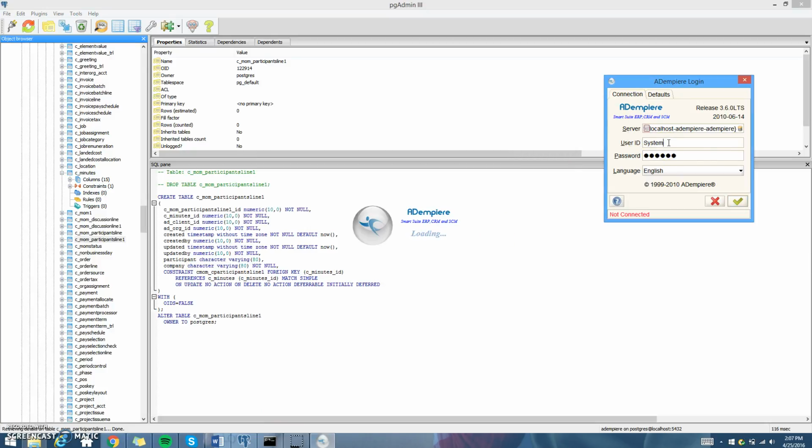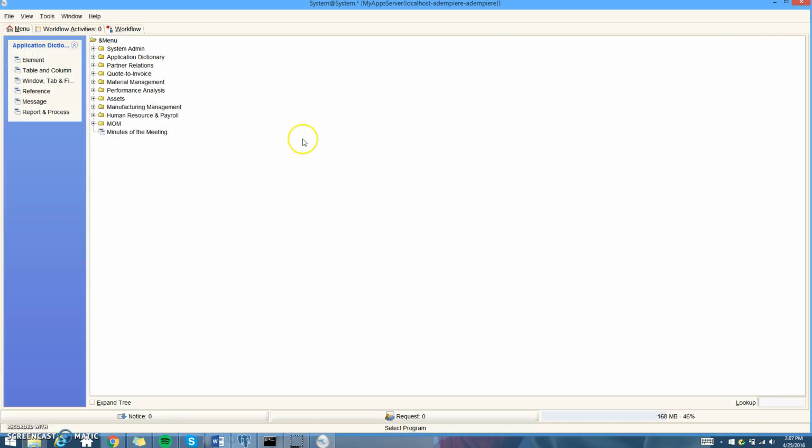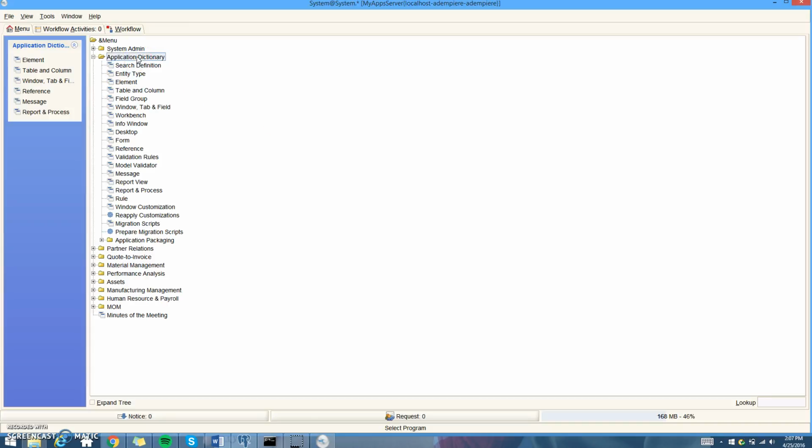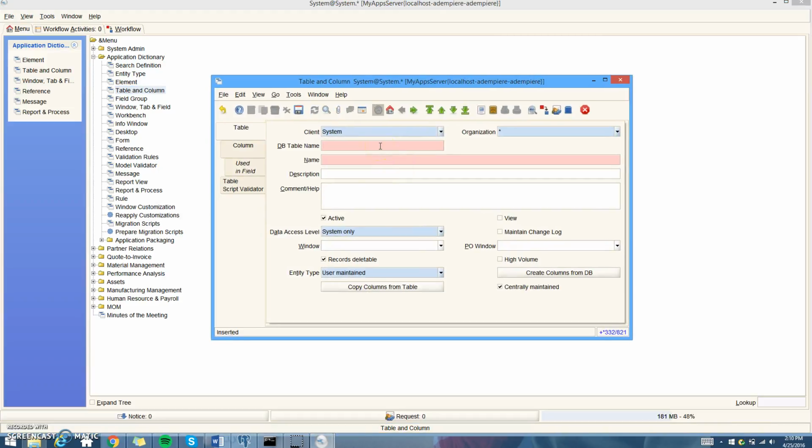So you're going to log in as system and as system administrator, and we're going to go under application dictionary and table and column, because we need to create the tables and columns from our new tables that we just created in Postgres. So we're going to create a new record, and we are going to do the database table name, C_mom_discussion line 1, and just make sure that this name matches the name you used in Postgres for your database table. And we'll call this MOM discussion line 1. We'll just keep it consistent.